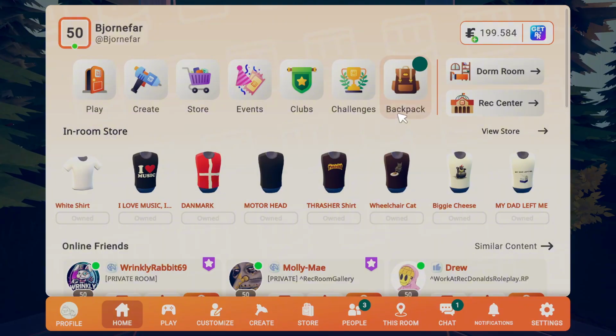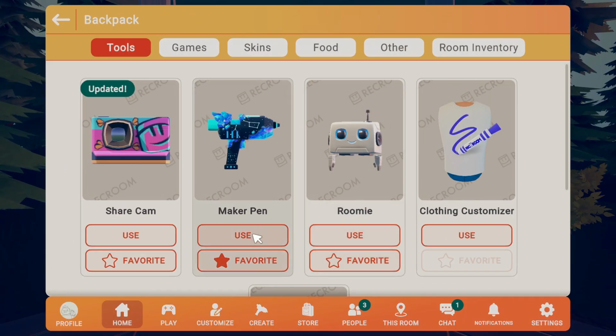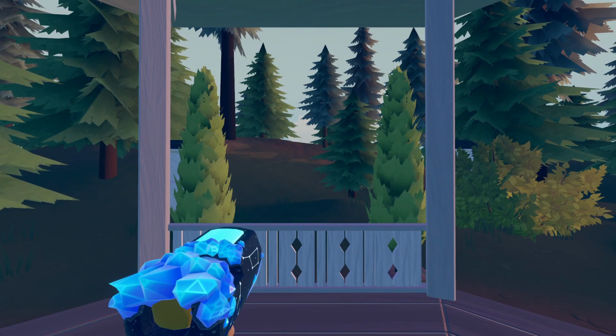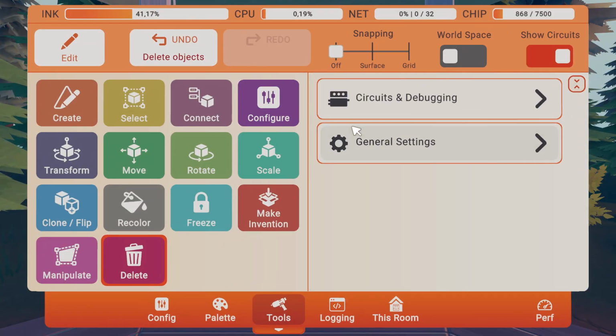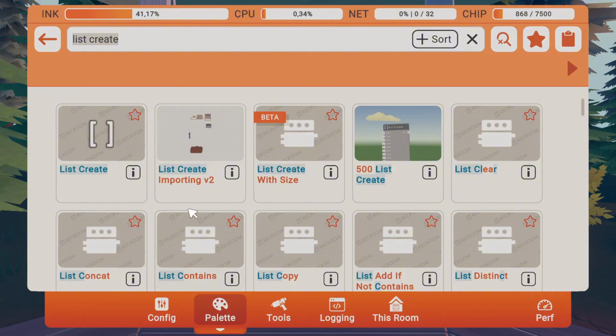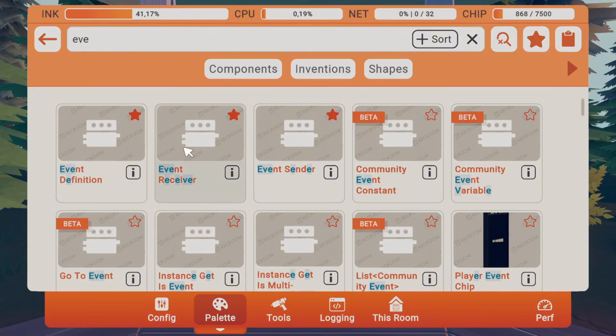Open your watch, go to Backpack, and press Use on your Maker Pen. Now pick it up, open your Maker Pen, and in Tools you'll see Circuits and Debugging. Turn on Always Snap Circuits. This will make your circuits look nice and neat. So keep it on. Now go to your palette and search Event Receiver.